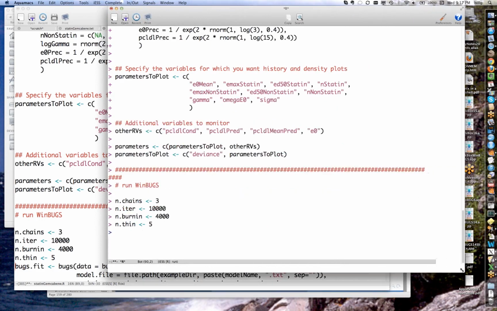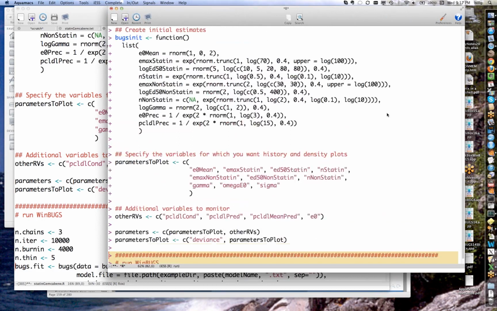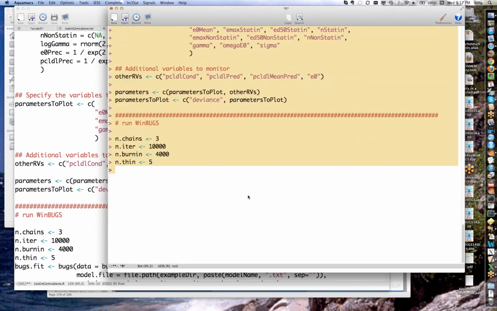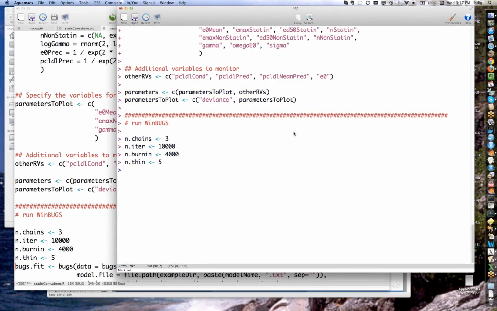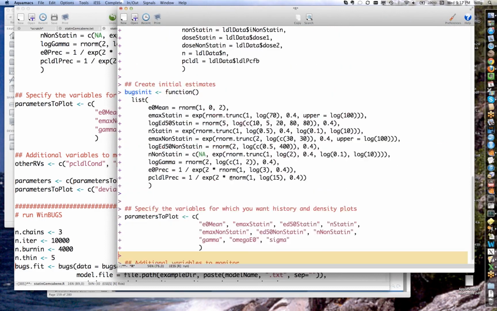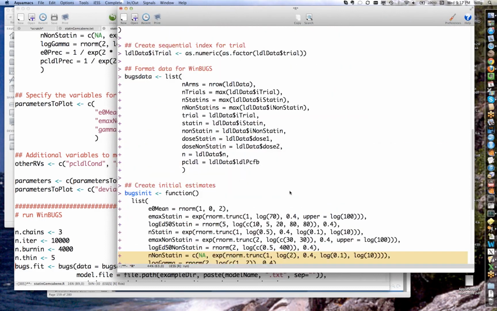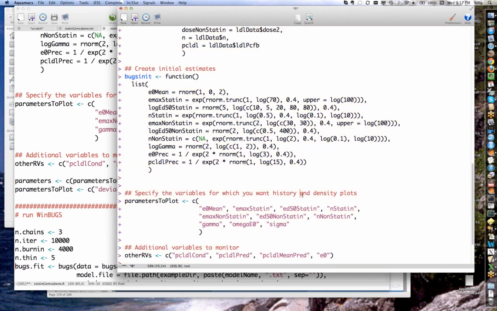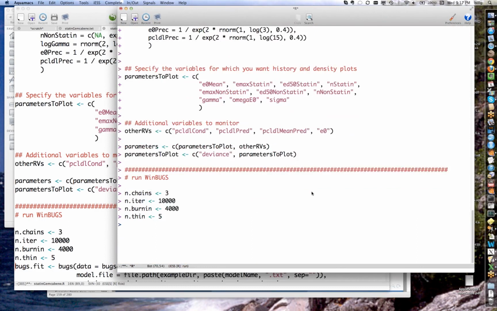Okay, so I don't see any error messages, so it looks like it went along on its merry way. So we've got various things in here. Is there anything we want to look at? Probably not. No, there's nothing too exciting to look at.